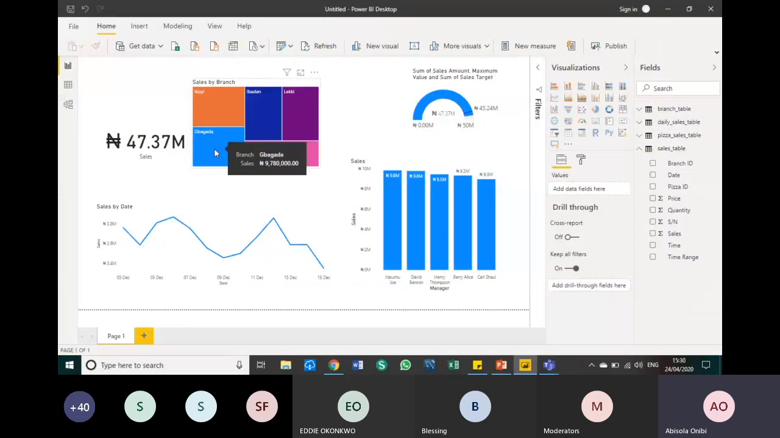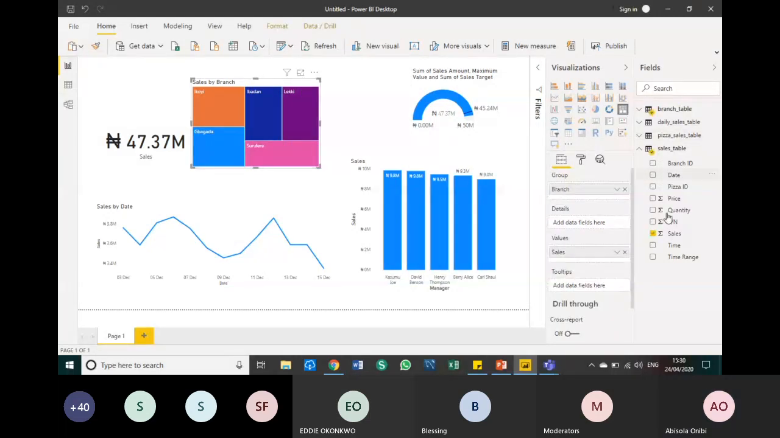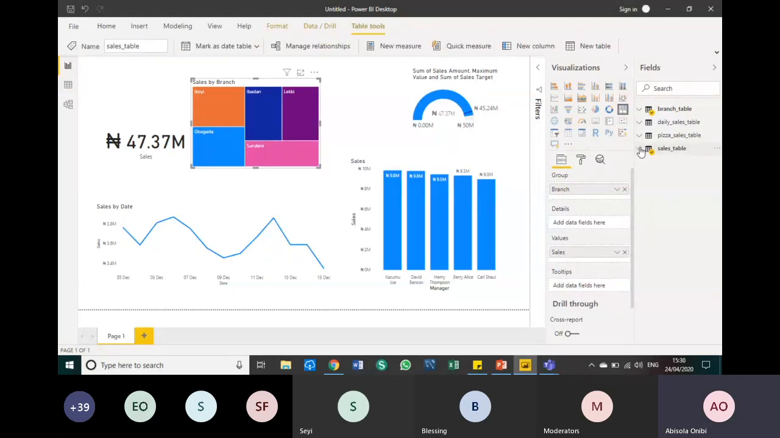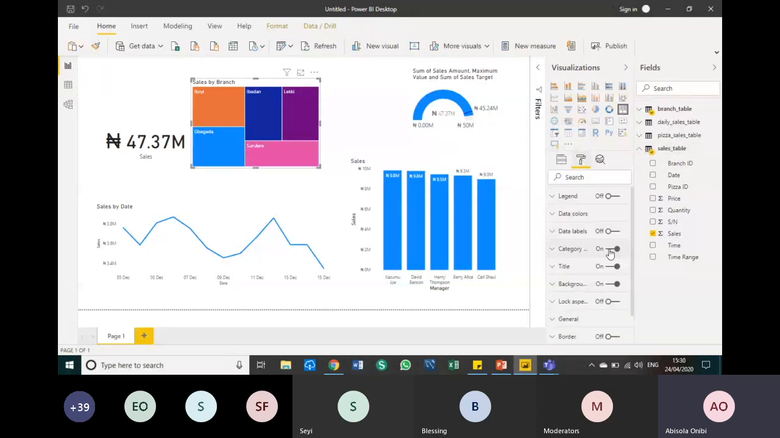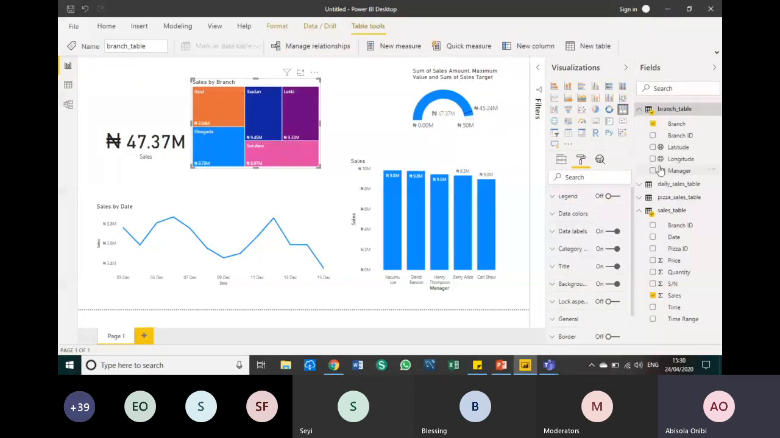I can decide to come to the formatting pane and put on the data labels. So it shows me what I have in each of them. Obviously, you can see Ikoyi the highest, followed by Bagada. And I can also decide to include the manager's names. That will become too clumsy, but you can decide to include that too. That is fine. So that's what a tree map shows. A tree map shows you how much value you had with respect to your grouping.